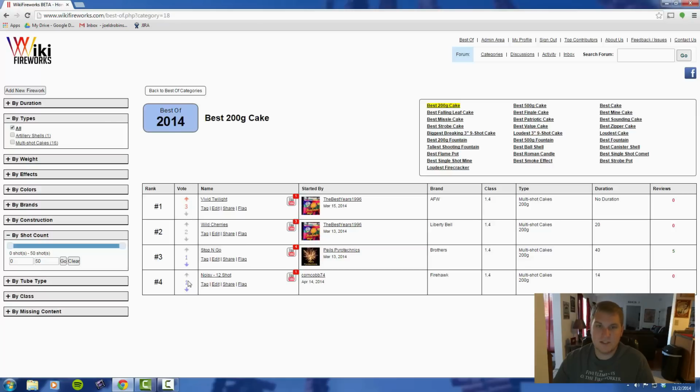I downloaded those. I just did those to show you guys that you can. I really don't care either way. But you'll see here's the name of the firework. You can see what the current rating is, what the vote count is. You can see who nominated it, the brand. You can see all the information here as well.